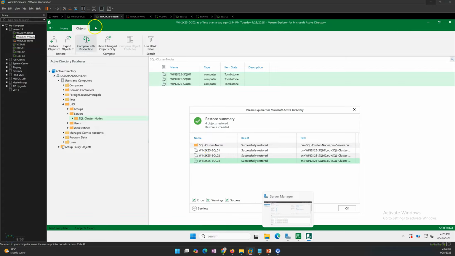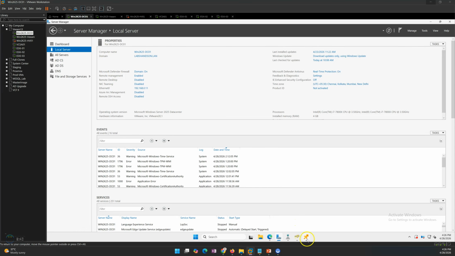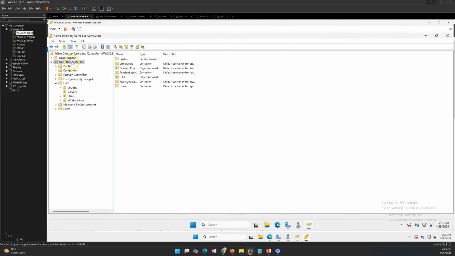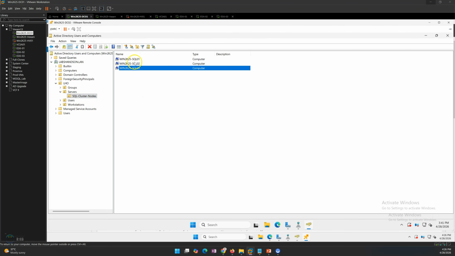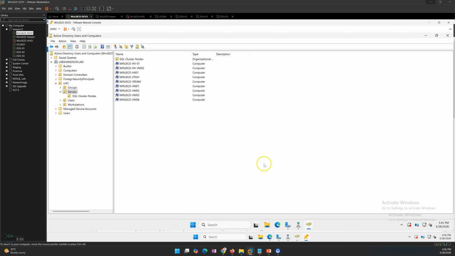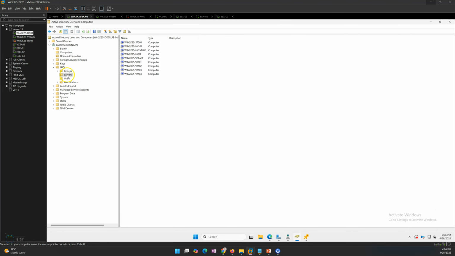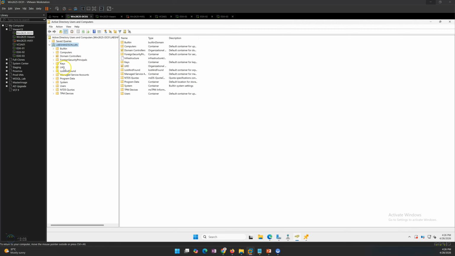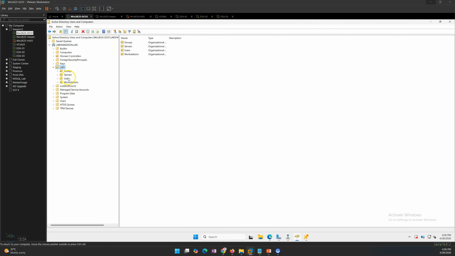So now if I go to my Active Directory Users and Computers, and let me try to refresh this, and go here to Servers, then you should be able to see our OU is restored, and same way our computer account is also restored. And now let me see on my DC01 also, just try to refresh this. Now if I go to Servers, under the Servers also you can see the object is restored.